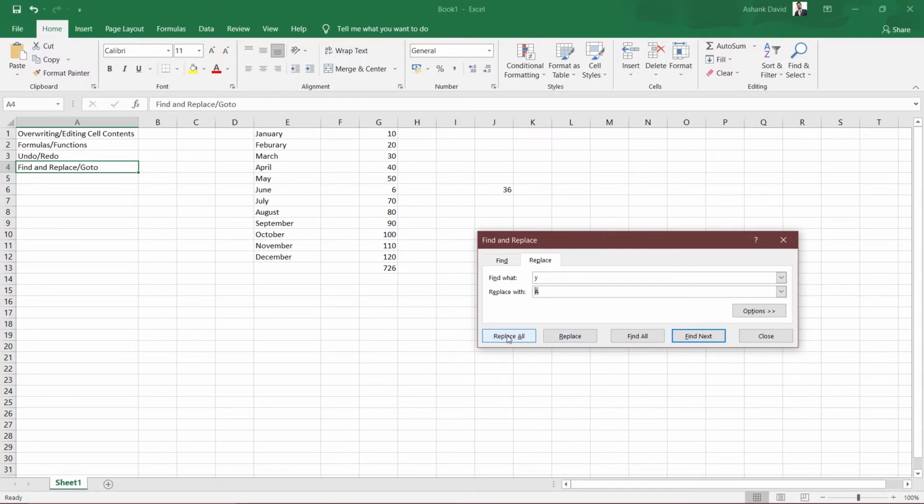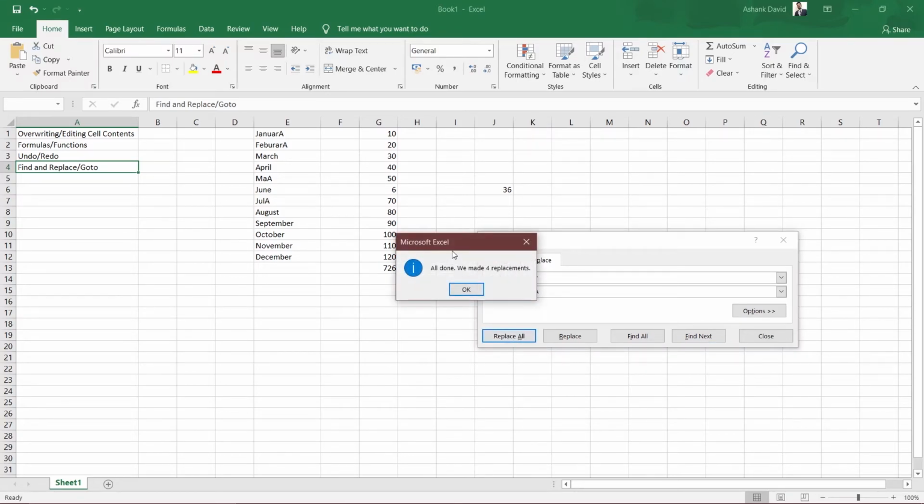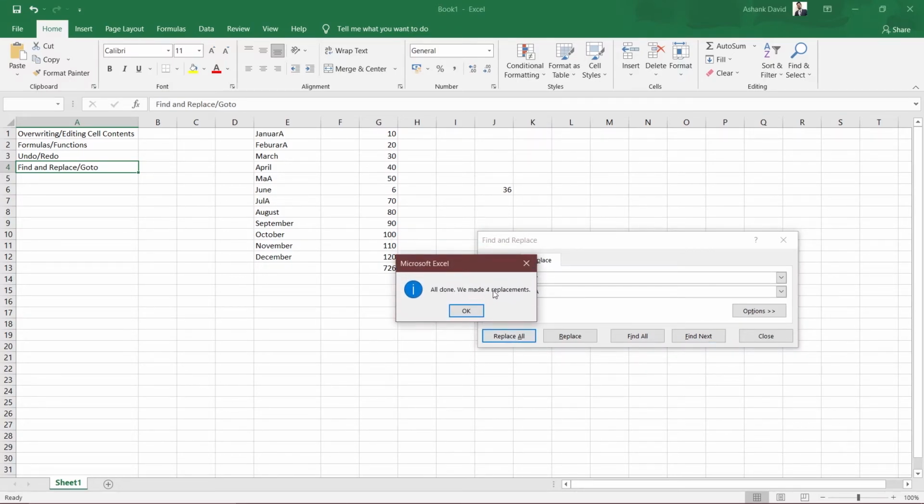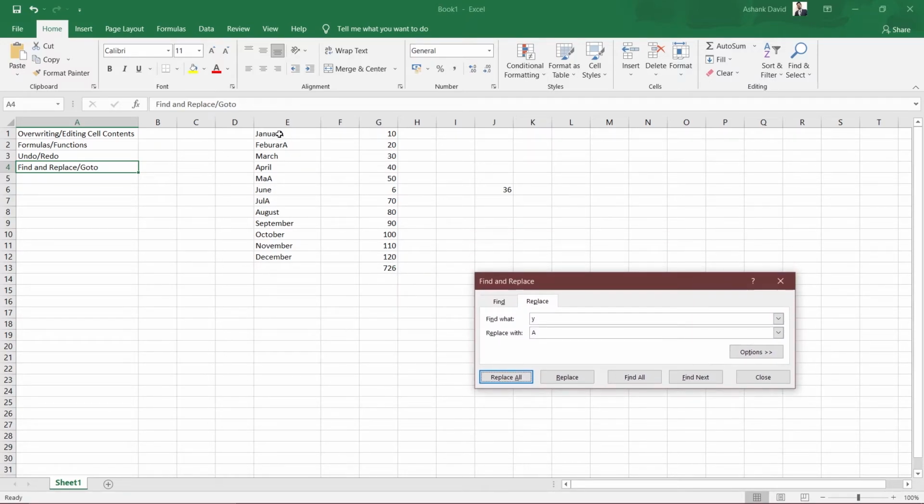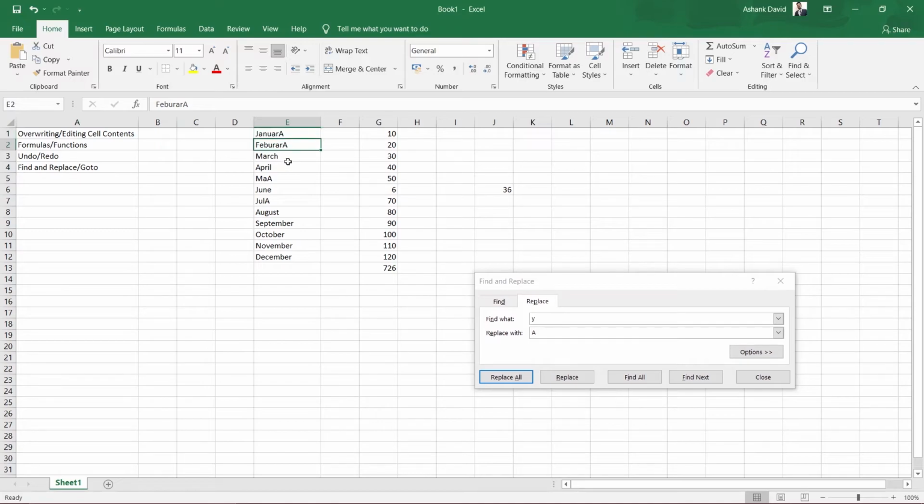So first I'll show you Replace All. If I click on this Replace All, it says all done. We made 4 replacements. If I click OK, you will see that wherever Y was written, it changed that Y to A. So in January, it changed Y to A. Then in February also, it changed Y to A, and May also, and then July also, like that.